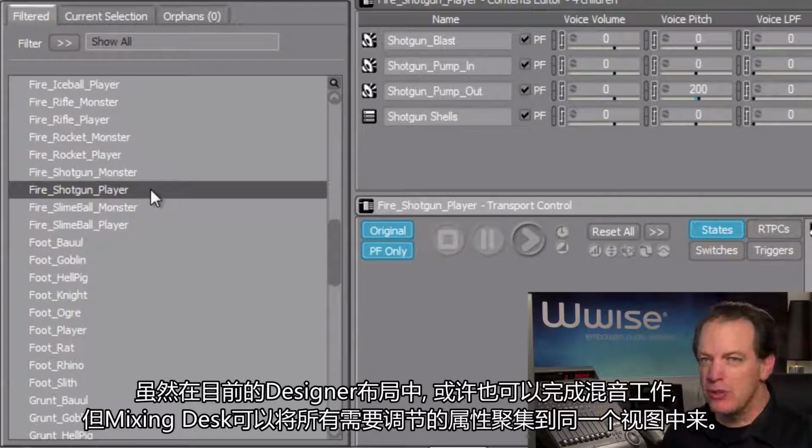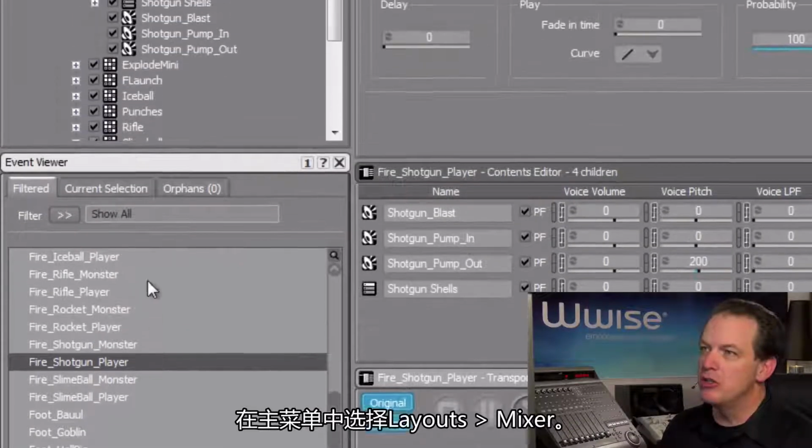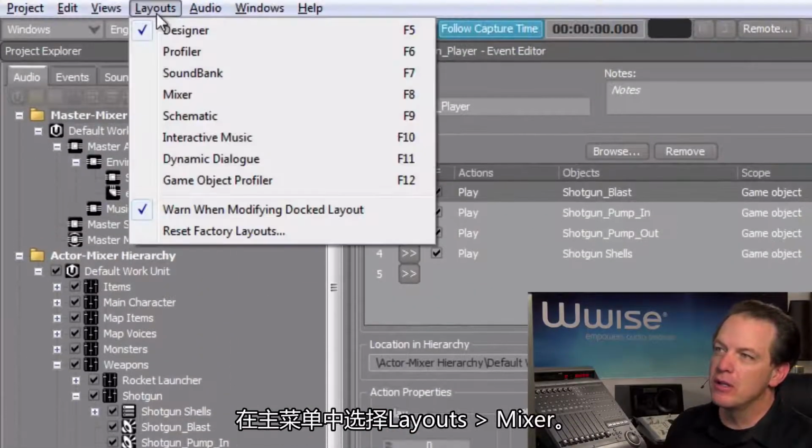While it's possible to do the work of mixing in the currently displayed designer layout, the mixing desk brings together all of the properties we might need to adjust into a single view. The mixing desk view can be brought up as an individual view, or we can find it in the mixer layout. In the main menu, choose Layouts, Mixer.